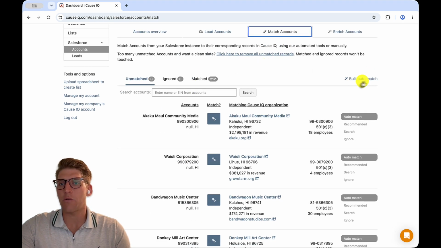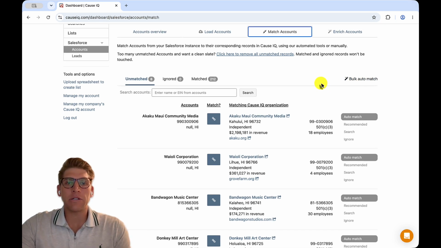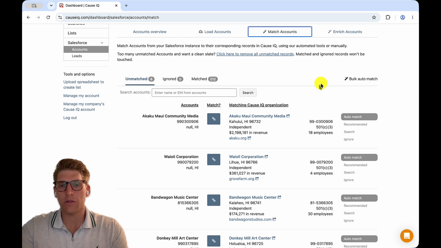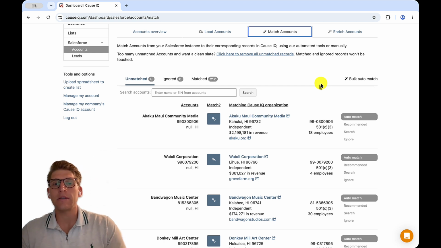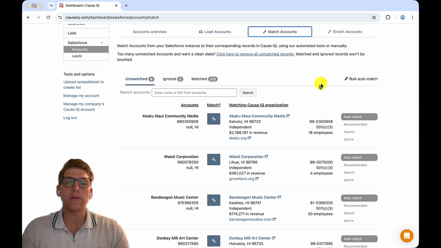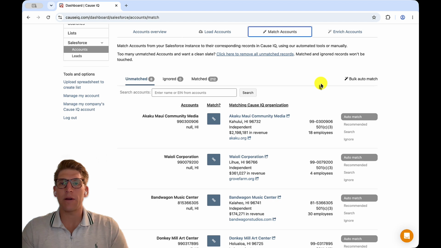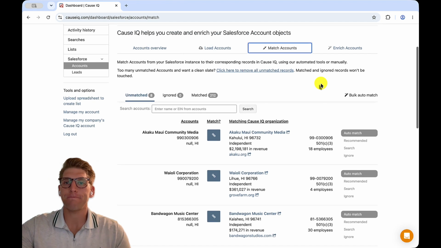CosIQ does have a bulk auto match feature here on the right, which will make the matching process pretty seamless. When we go through the matching, depending, of course, on the fields that you've mapped, we can use the organization name, EIN, city, state, zip, and then also a website domain to help identify the corresponding matches between the accounts belonging to the list view that you've uploaded and then the corresponding records in CosIQ.